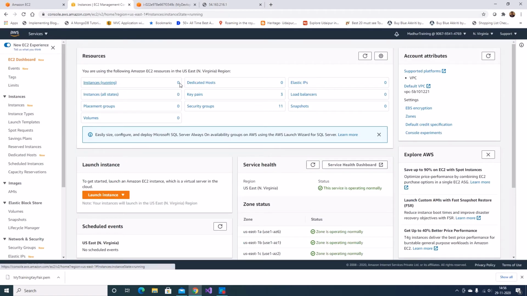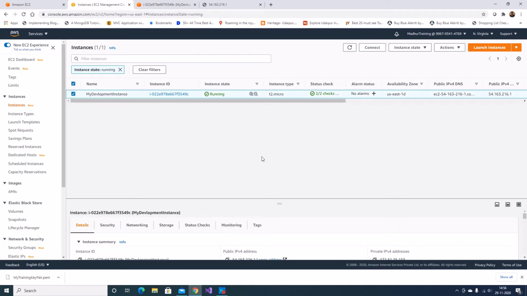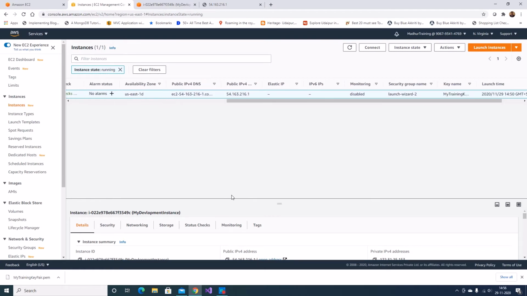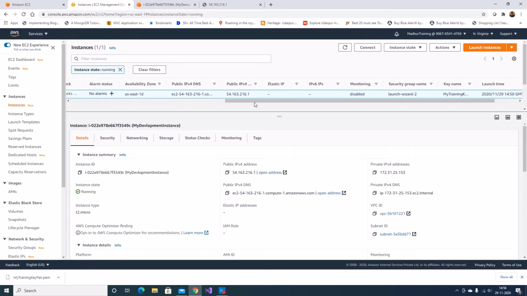If I see the instance, let me expand this here. You can see it has the public IP, and it has the 172.3.1 private IP also, and the private IP is being displayed here. So we just saw how to connect to an instance using Instance Connect, and how we can run the commands also.